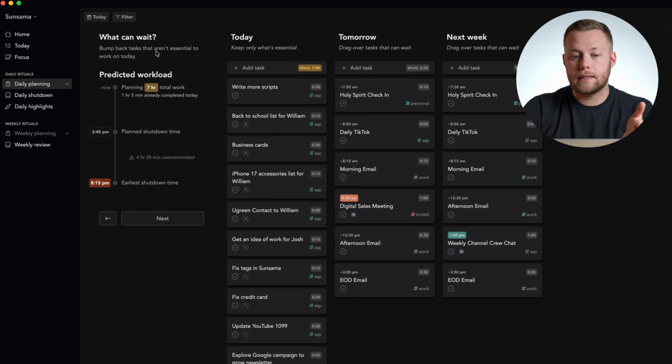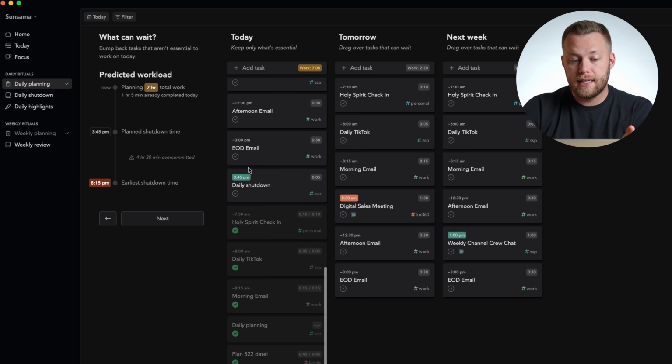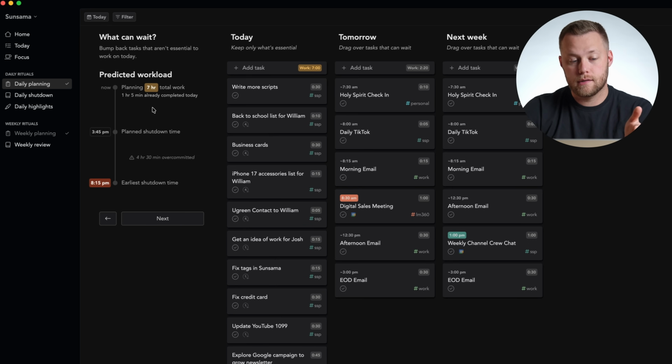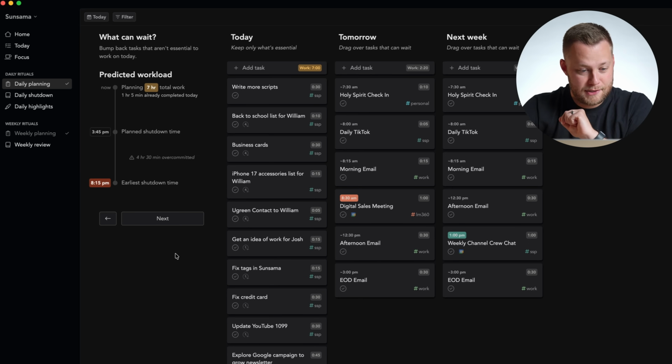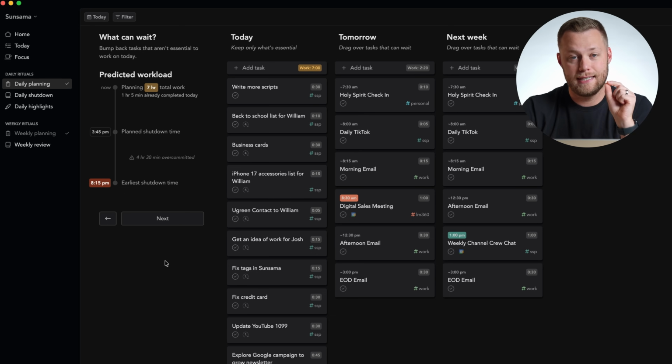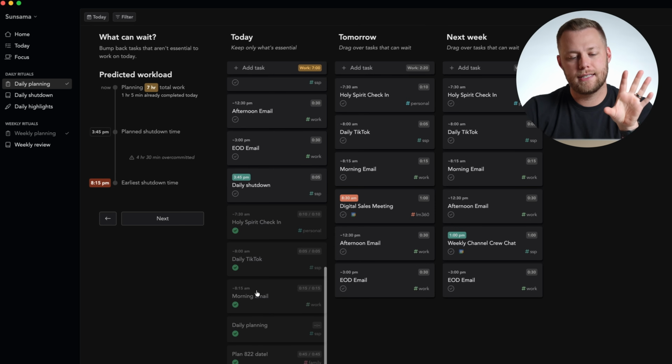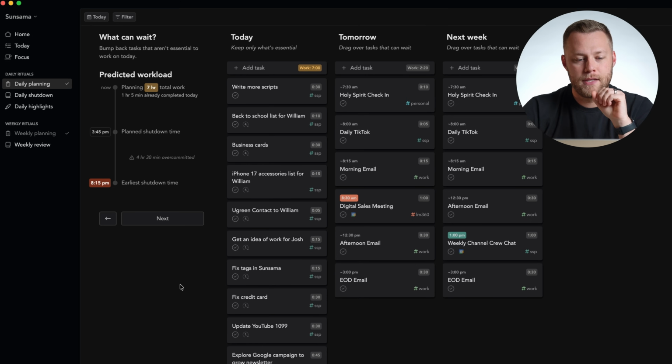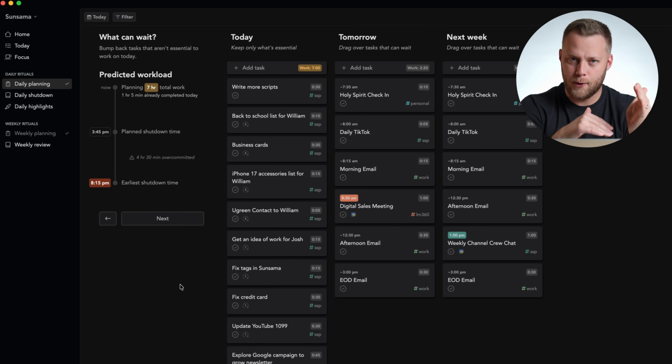So it's asking me what can wait, because it's seeing that right now with everything I have planned here, it's gonna take me about 7 hours, and it's 1:13. So it's saying the earliest you're gonna be able to shut your computer and be done with these tasks is 8:15 tonight, right? And a lot of these I just haven't checked off for the day, so that's on me. But I also wanted to kind of show this example.